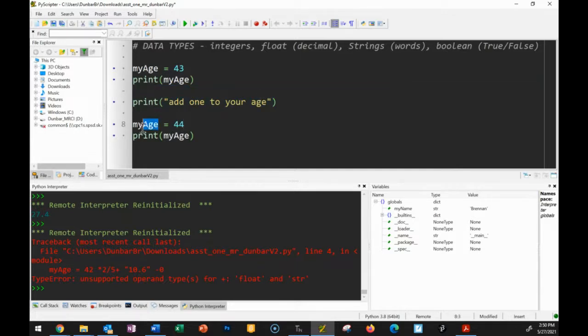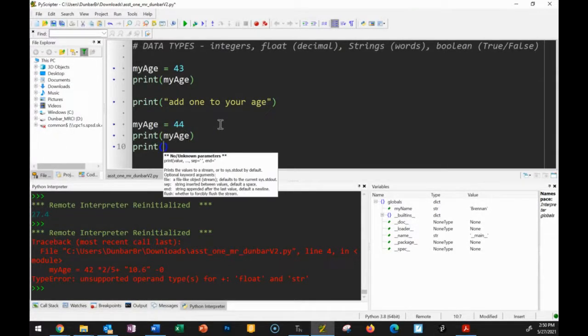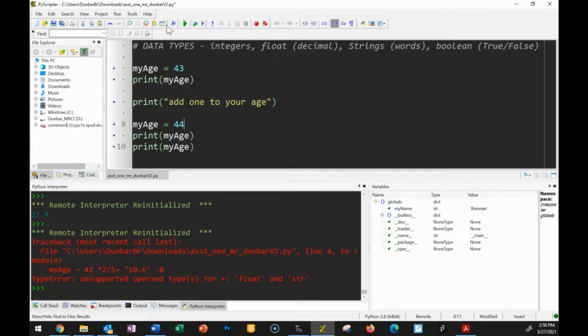It's just printing this out so we can see the process. Then I said, okay, I want to take the existing my age variable and make it 44 now. So I've got the exact same line of code after it, print my age. But because I changed the variable from 43 to 44, from this point forward in the program, no matter how many times I print it or use it, it's always going to be 44.